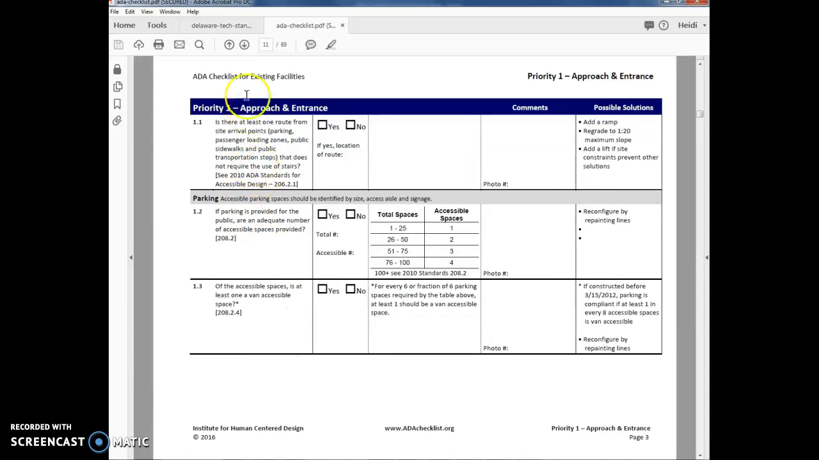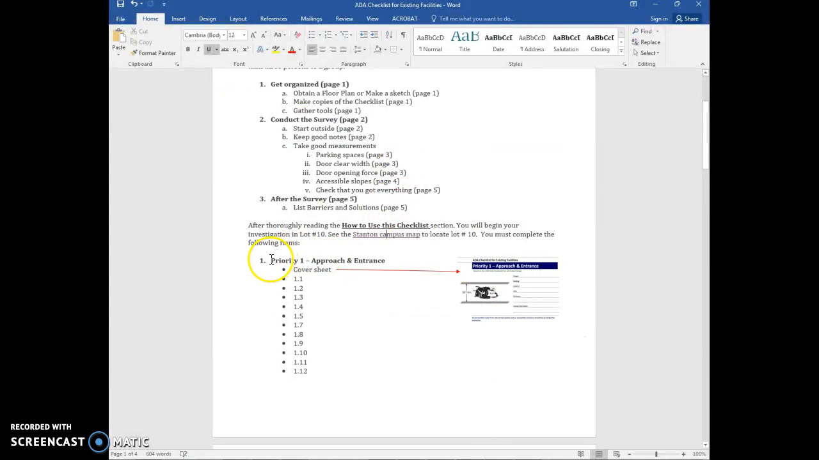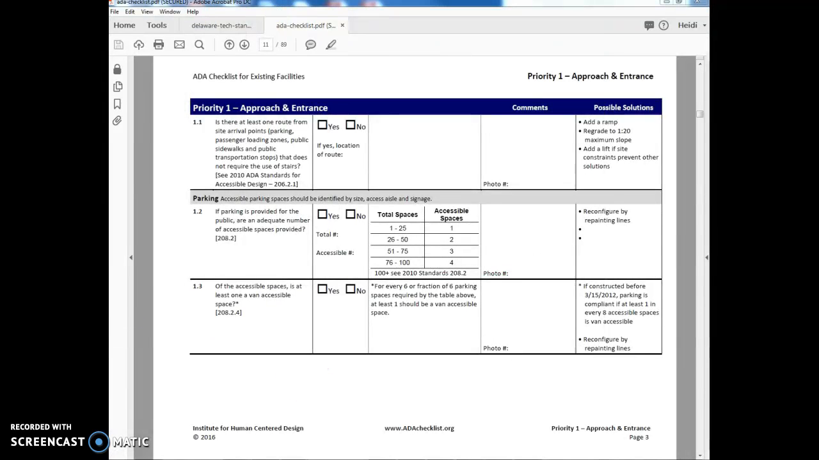Now you'll see this is priority 1. I've broken down your assignment based on all the priorities. Priority 1 is the approach and the entrance. After you complete the cover sheet, you want to complete bullet points 1.1, 1.2, 1.3, 1.4, 1.5. Make sure you're checking these because I do skip over a few bullet points that I don't think are necessary for you. You're going to come over to your checklist and read bullet point 1.1.